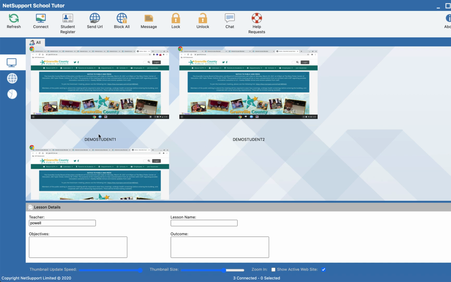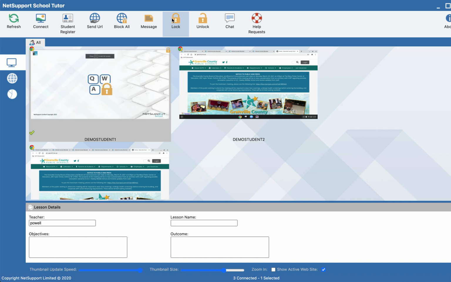I can also access specific students. So I'm going to access demo student one and select the lock feature. So if I only have one student that I would like to lock their device for a particular time, I can do that as well. I also will say that I'm going to go ahead and unlock demo student one.